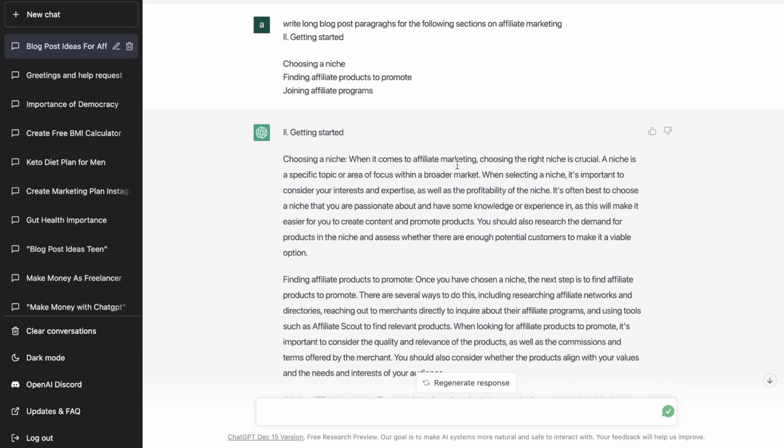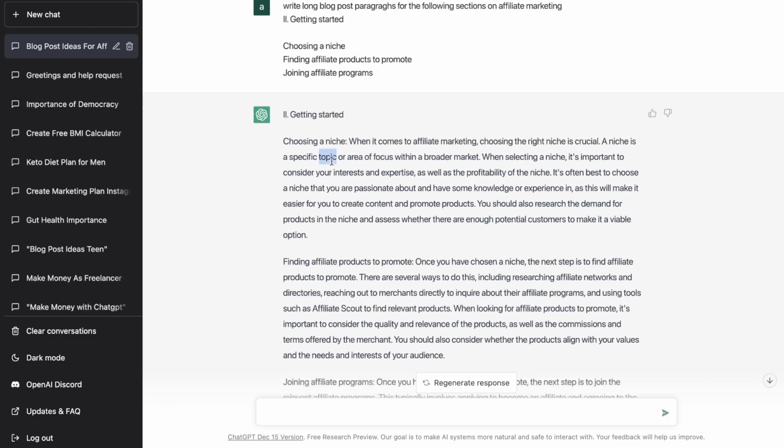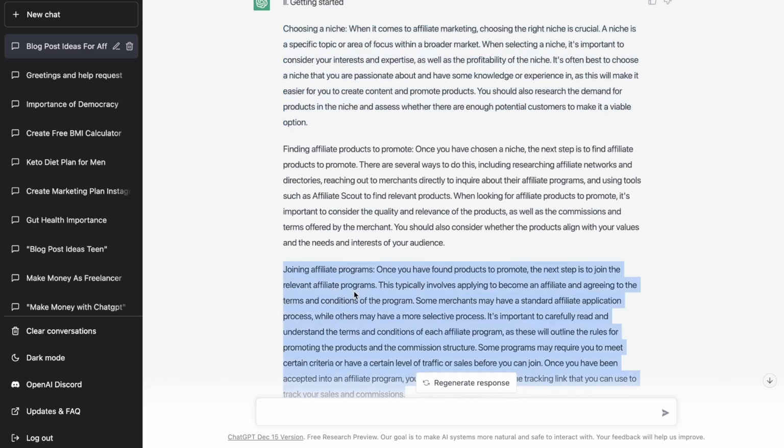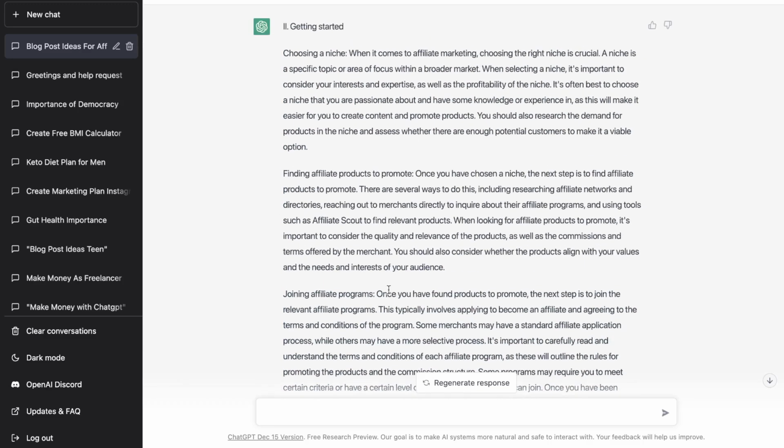Okay, so as we can see here, ChatGPT went ahead and filled out those specific outlines for that section. So we have our paragraph about choosing a niche, about finding affiliate products to promote, and about joining affiliate programs. So you could also do this method.